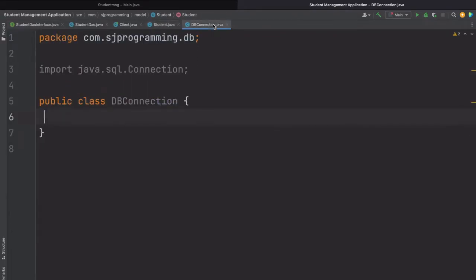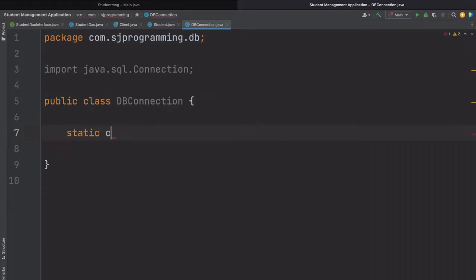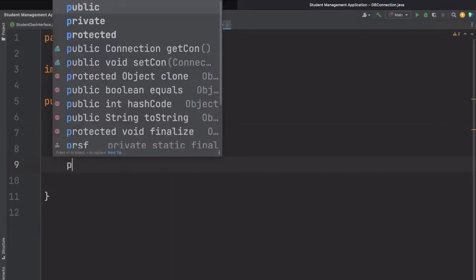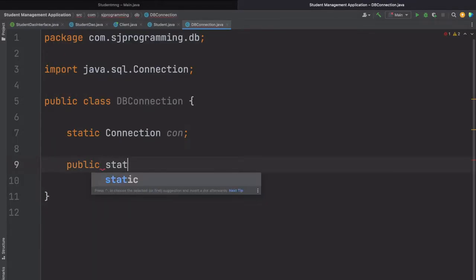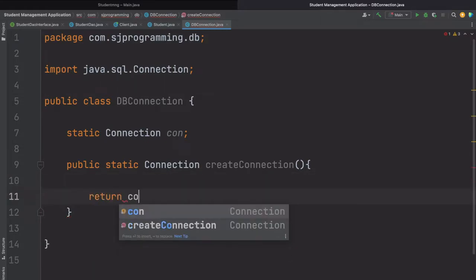Now let's create the database connection. Inside this DB connection class we will create the database connection. We will create one method that returns the connection object. Very first, let's create a static Connection con, and after that we will write one method, public static Connection createConnection. This will return us the connection object. So let's write return con.